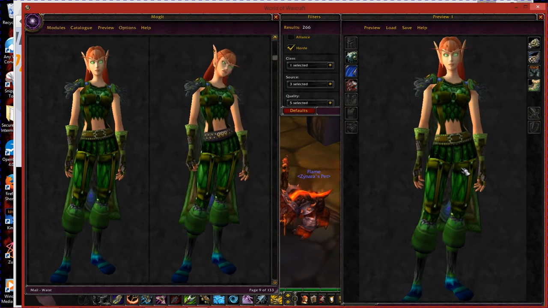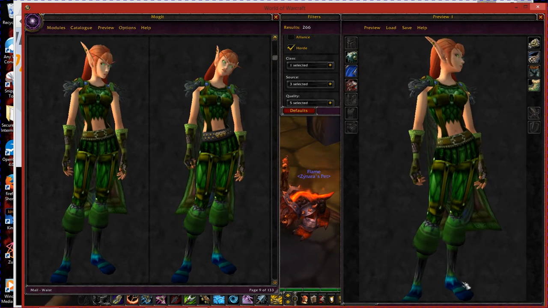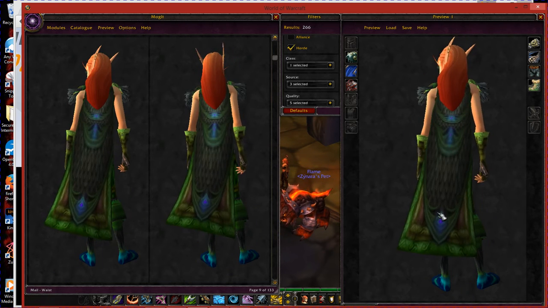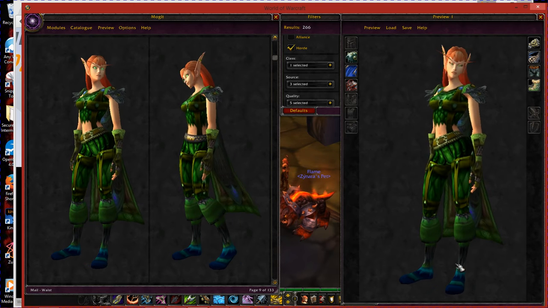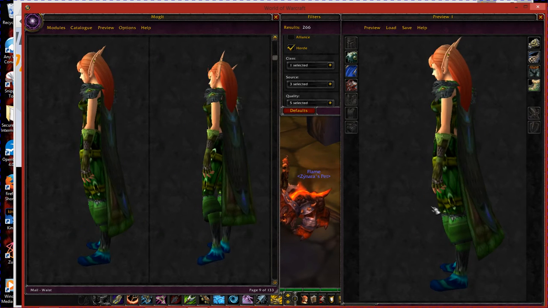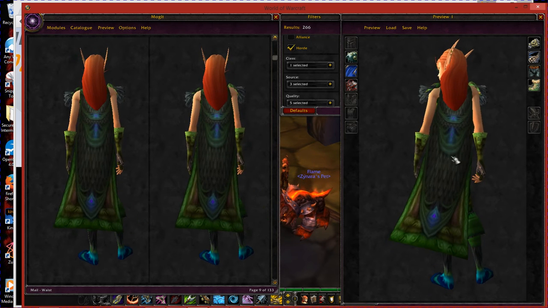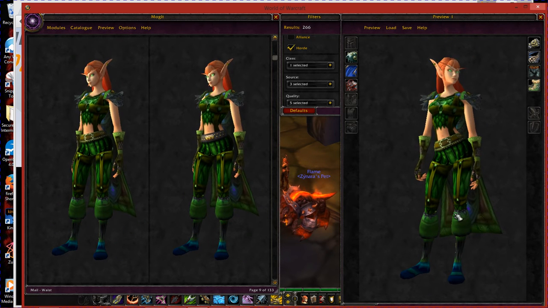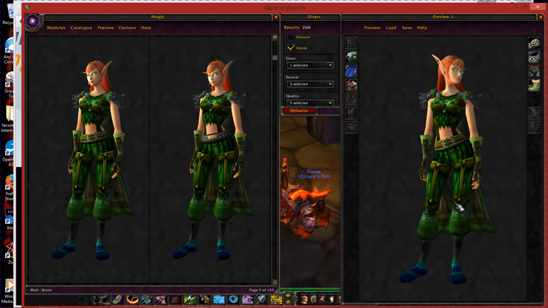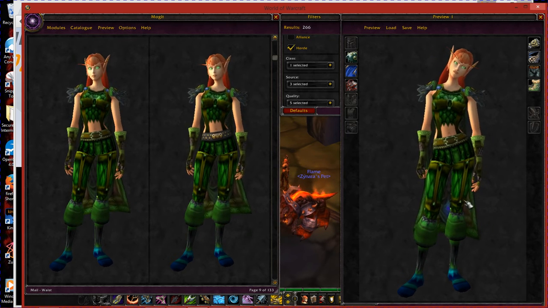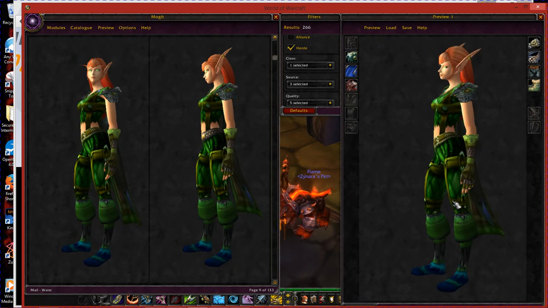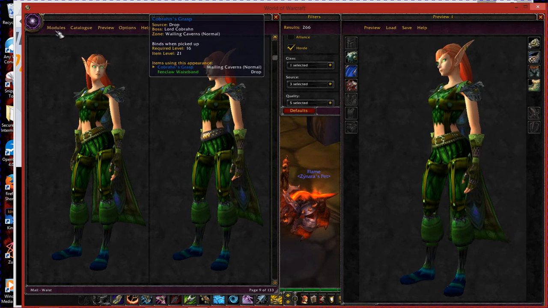Okay, so as you can see, I've got a little bit of blue here, I've got blue down here, a little bit of blue back there, I've got lots of green, I've got the gray in the shoulders, gray in the back, a little bit of gray down here, not much. So I think this is a pretty well matched set. Now I need something to fight with.